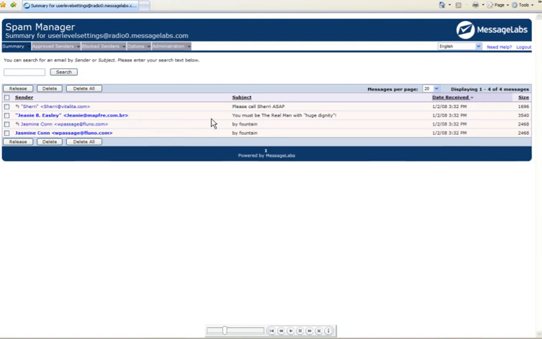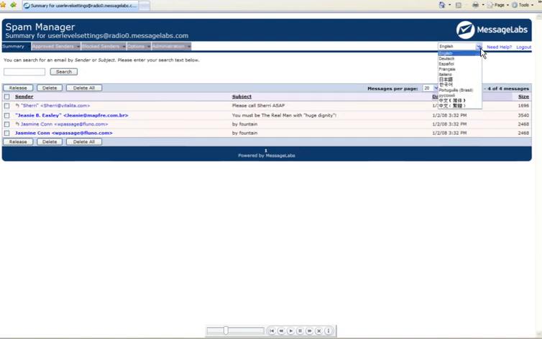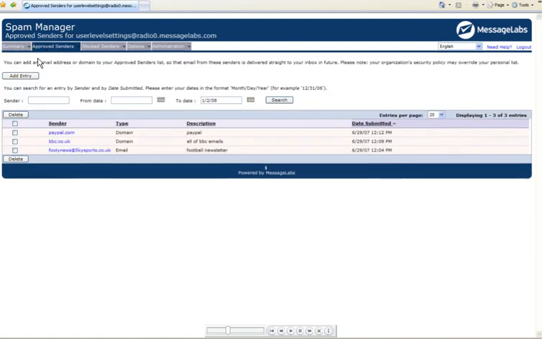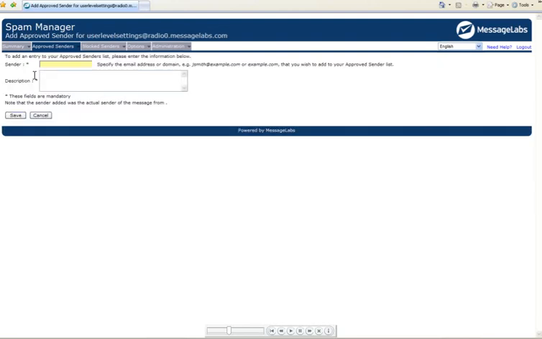Other options you have within the home page are how many messages to be displayed per page, and also the language that the interface is rendered in. You can also manually add domains and email addresses to your approved senders list. Once selected, your present list will be displayed for your information. You can then add a domain or email address with a description field, should you wish to have a reminder in the future of why this entry was added.